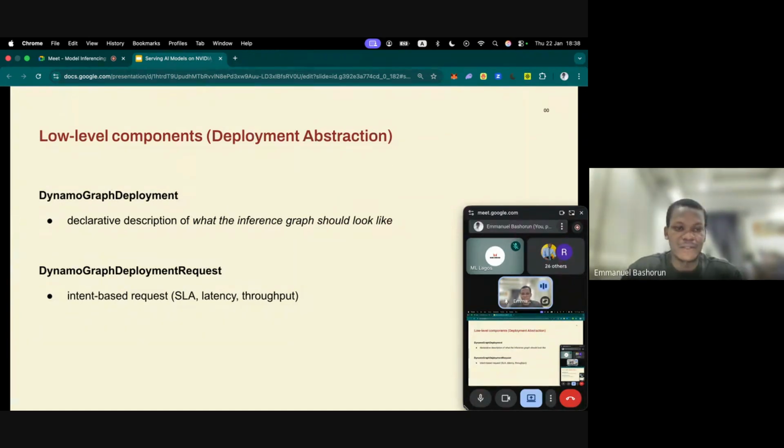So Dynamo graph deployments are just a declarative description of what the inference graph should look like. An inference graph is basically what you get when you make a deployment of your application: it consists of different components. You could have 10 prefill nodes, 20 decode nodes, and how do they all connect to each other? To represent that in Kubernetes, we use Dynamo graph deployments.